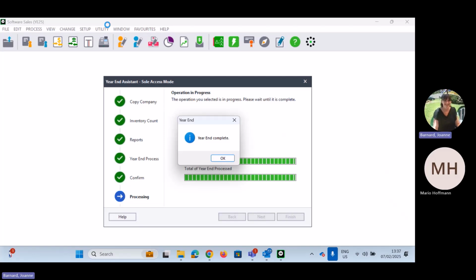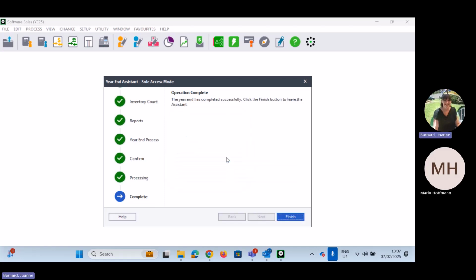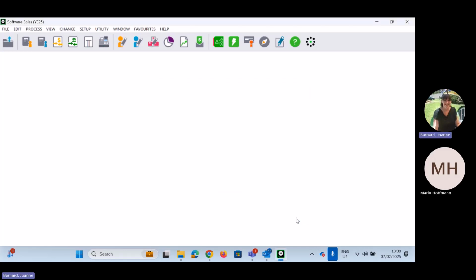There are huge companies that need to run this overnight. What you want is to come back to where it says year end completed. If it is still trying to run overnight, you can force it to stop, but then you have to have a backup because we will not be able to fix the errors that it's created. As long as it says year end complete, you click OK and you click on finish.